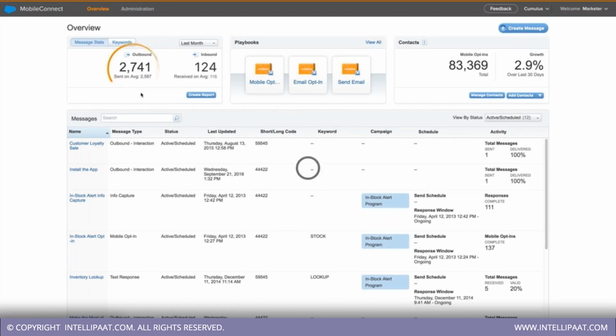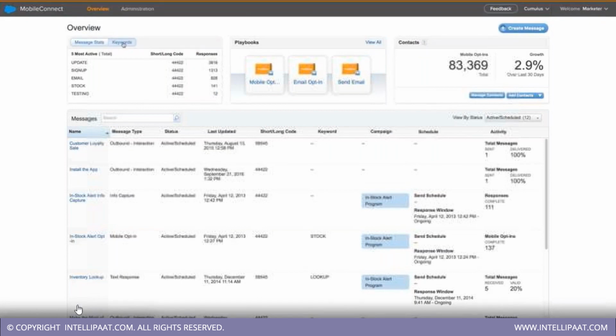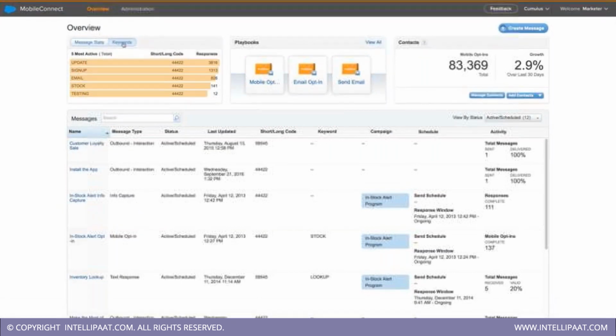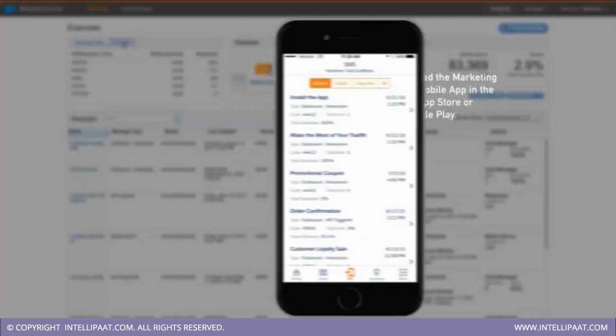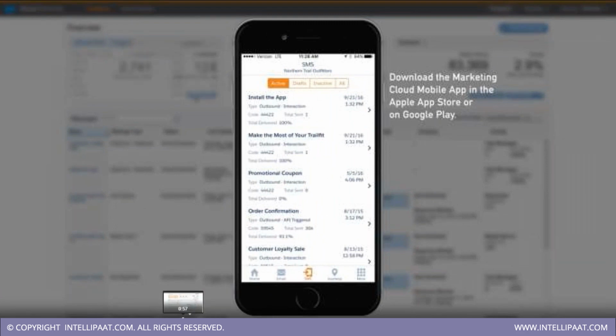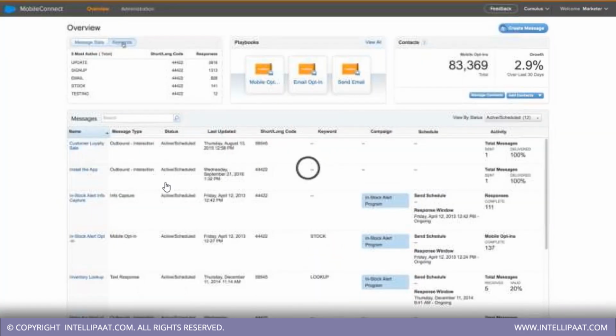forward. Outbound and inbound messages at a glance, or download a full message report. Keywords are what you can use for subscribing your customer into your SMS campaign and engaging in two-way conversations. Here, you can see your most active keywords and their response rate. When you're on the go, track this information through our two-way.